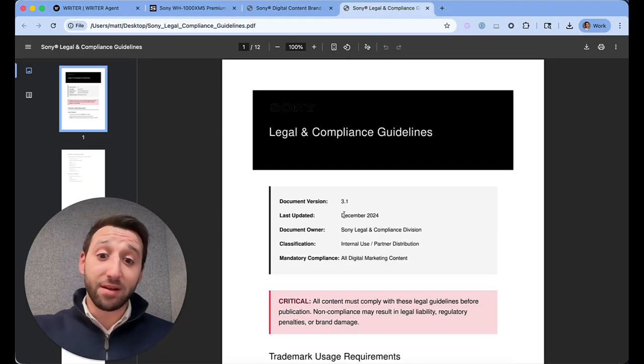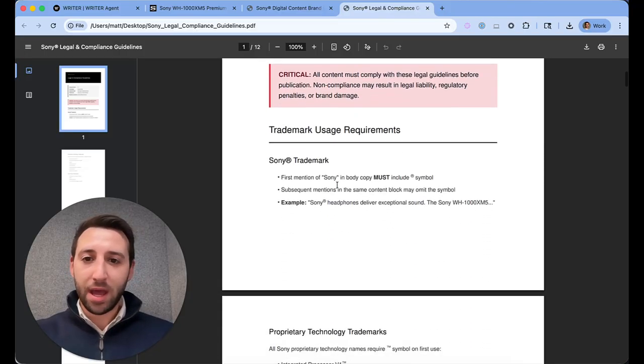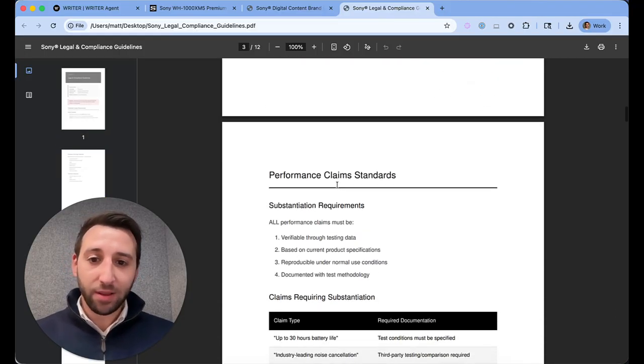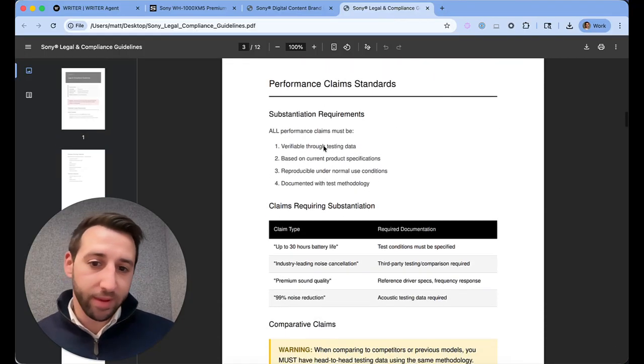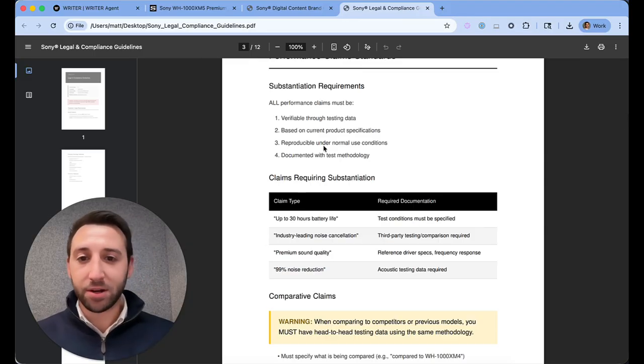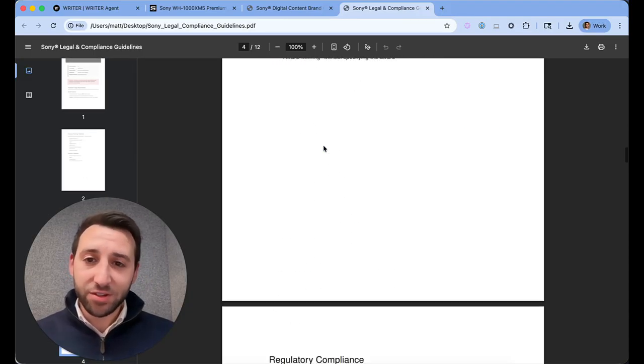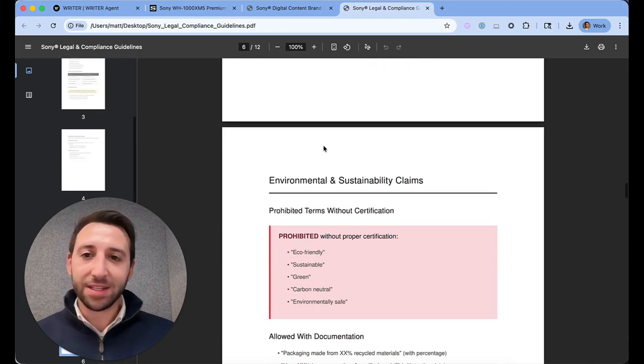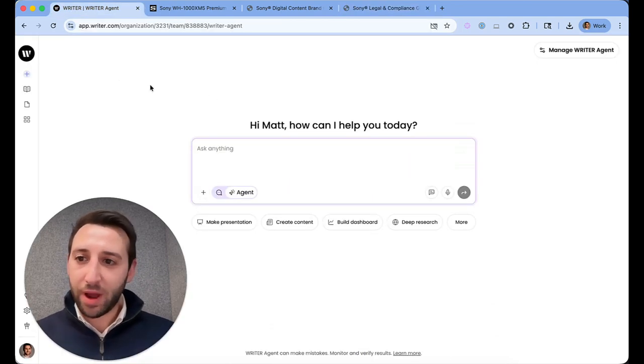I also have the legal and compliance guidelines as well. So another PDF that outlines the substantiation requirements, the claims that require certain things. All of this information is now being fed into the agent, and I'll show you how this works.